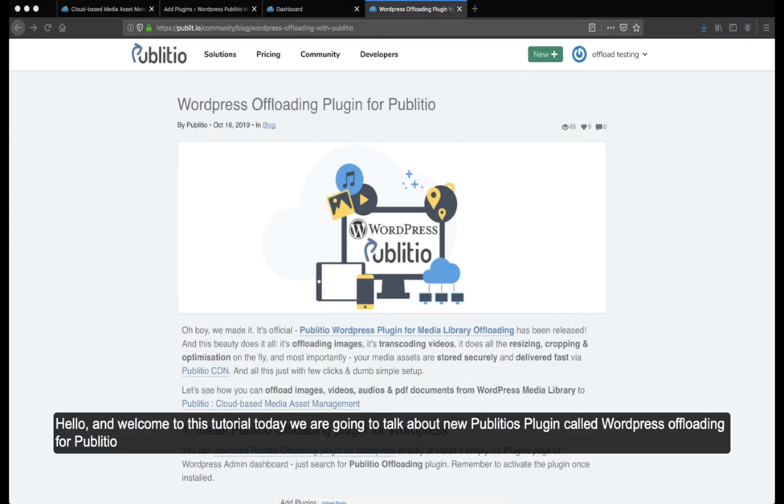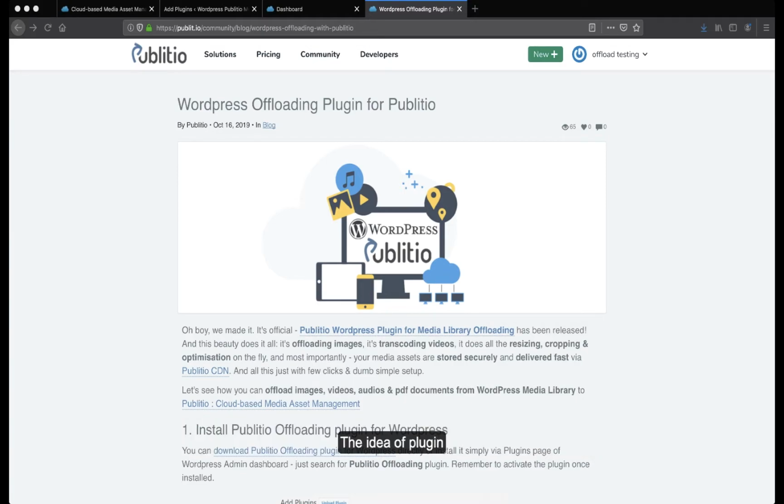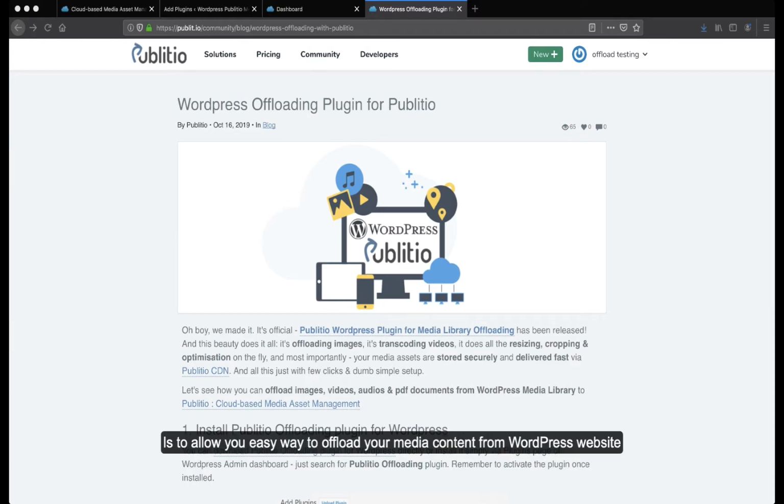Hello everyone and welcome to this tutorial. Today we are going to talk about Publitio's new plugin called WordPress Offloading plugin for Publitio. The idea of Publitio's plugin is to allow you an easy way to offload your media content from WordPress websites into Publitio's cloud storage network, to optimize those images or videos, and to deliver them via our global CDN network.